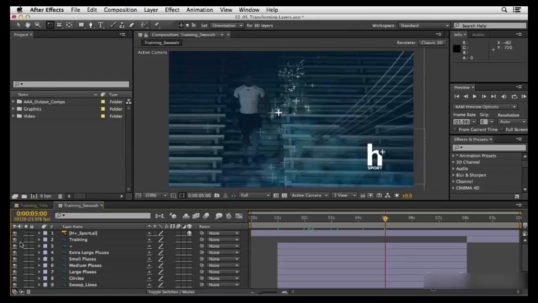So when it comes to transforming layers inside of After Effects, you can transform them in 2D space or you can transform them in 3D space. The biggest thing that I recommend is just to make sure that you pay attention to what's happening by looking over in the info panel.